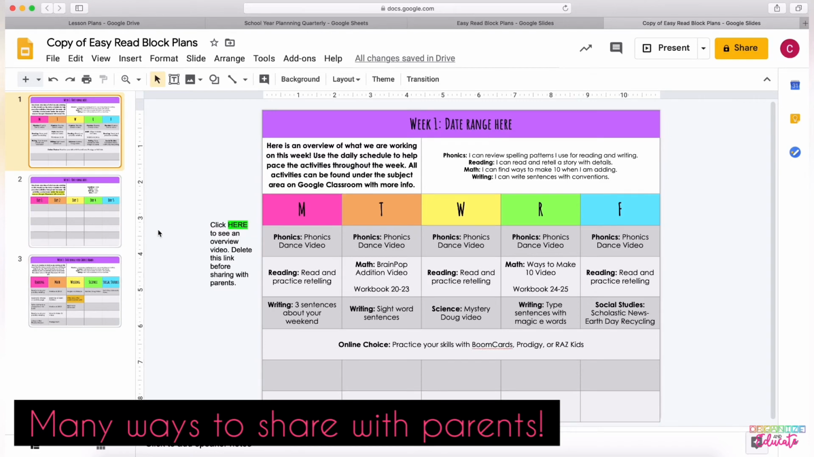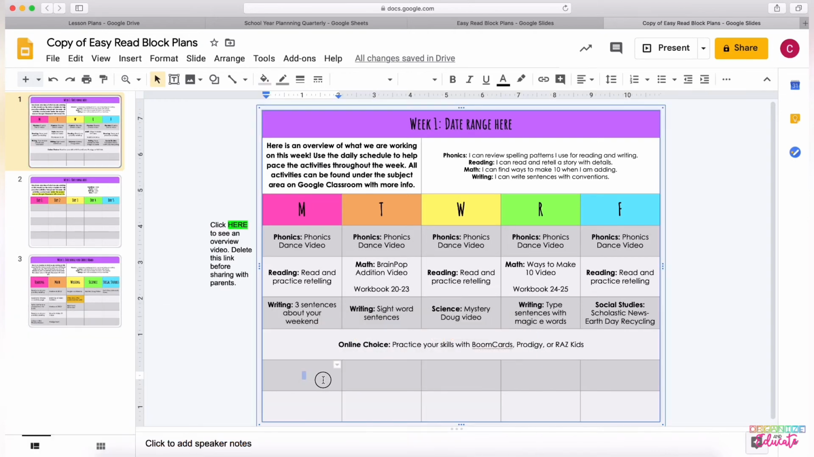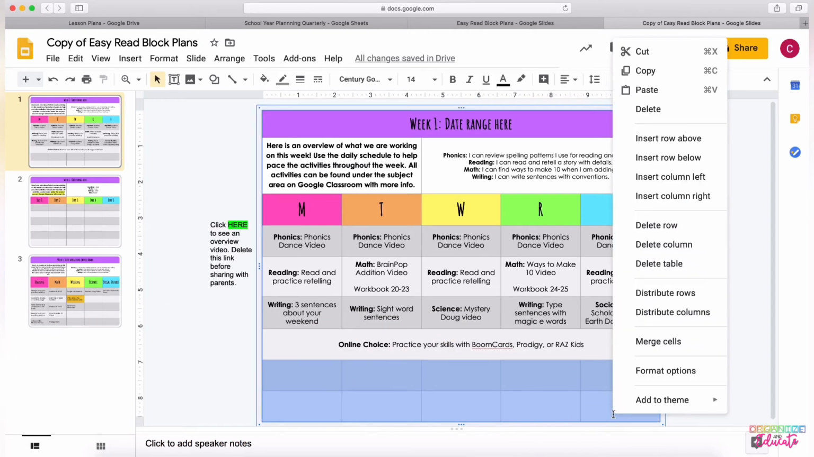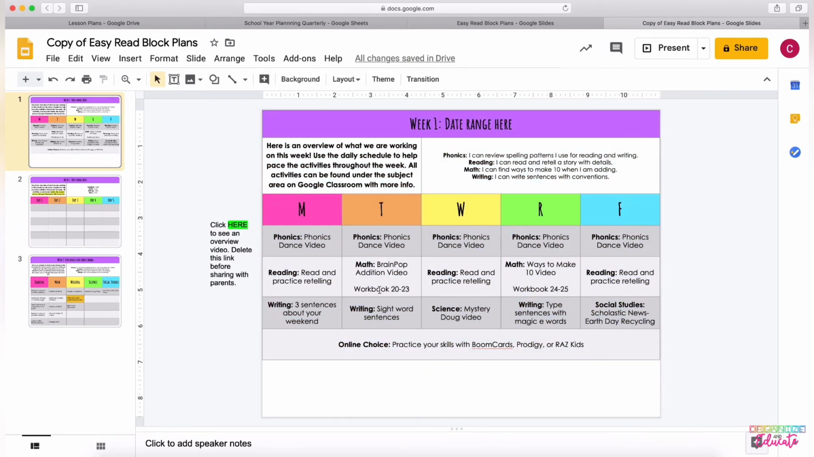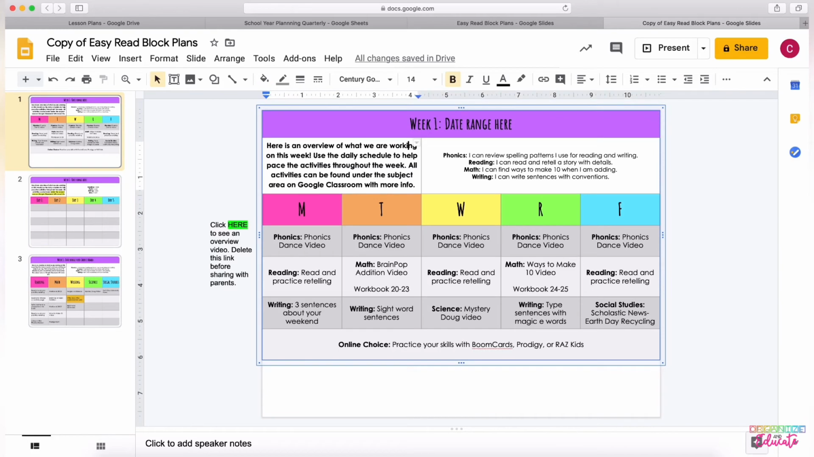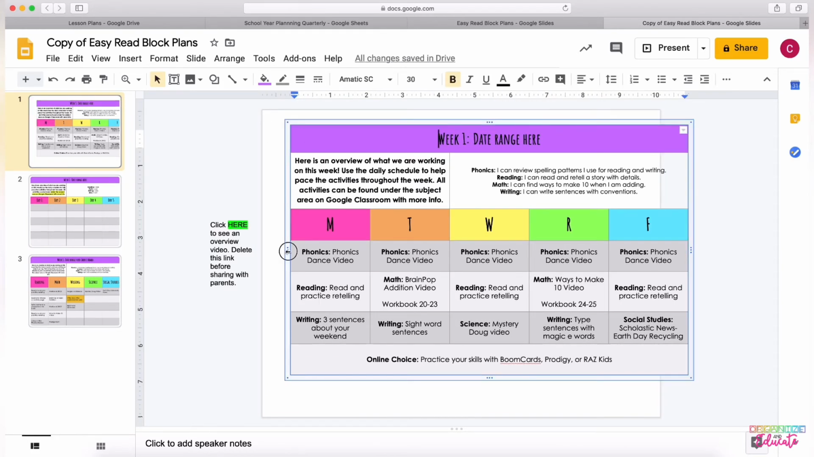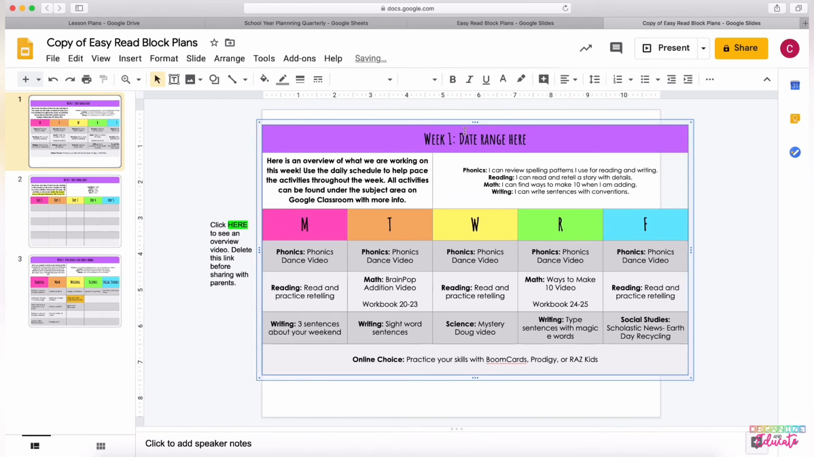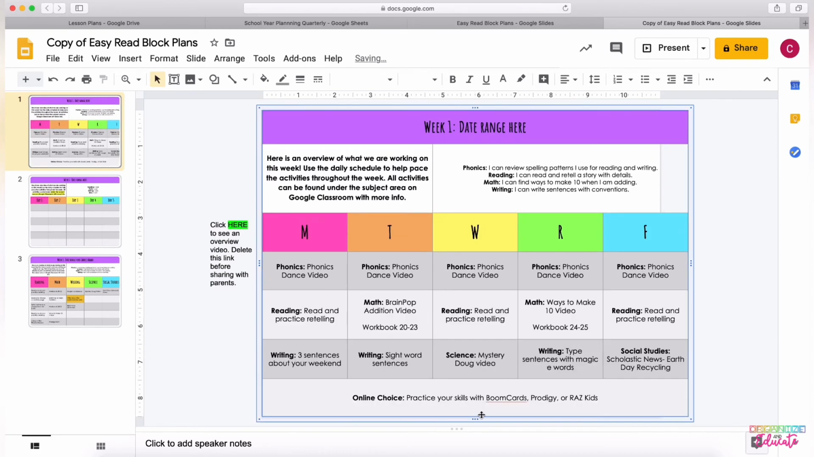The other thing I wanted to show you is just how you can share this with parents. Of course, you could share it as an assignment on Google so that they could edit the board as they're completing tasks, or you could do it as a PDF or an image. On my board right here, I'm not using the bottom 2 rows, so I'm going to highlight those and delete them so that they're out of my way. I can see I have quite a bit of space still on my slide. So if you scoot this off to the side, you can see where your space is. So I'm going to stretch my table so that it fills up the whole Google slide.